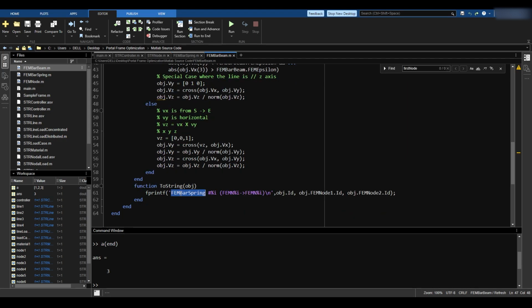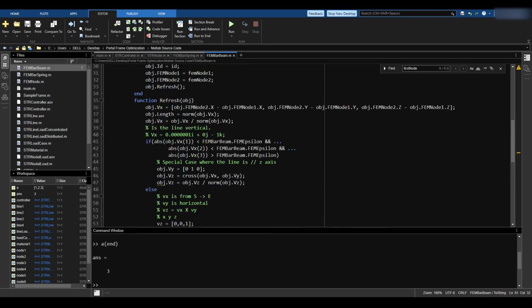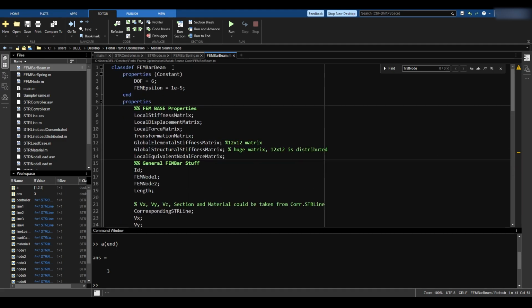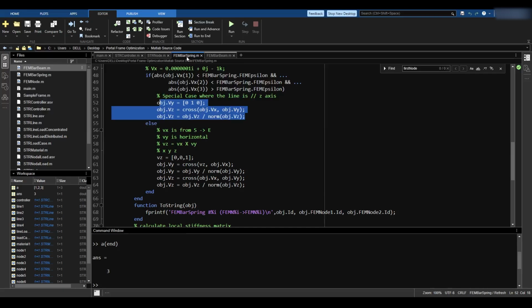Okay, so for the string here, we're going to say FEMBarBeam, and everything stands as it is. So fantastic, we have our FEMBarBeam defined. There is much more to that, but for now, that is enough. And wait, maybe... wait a minute.